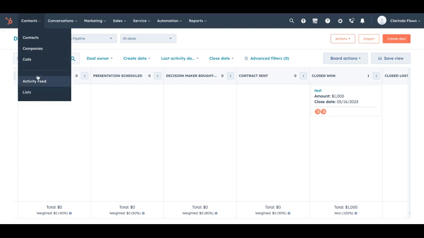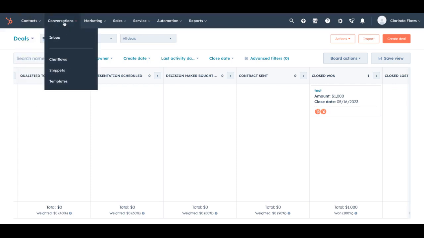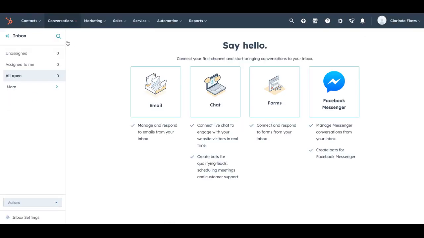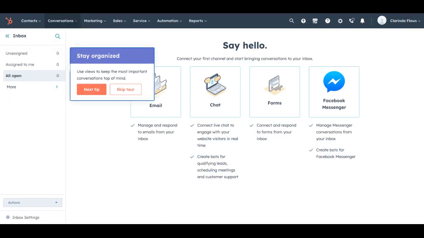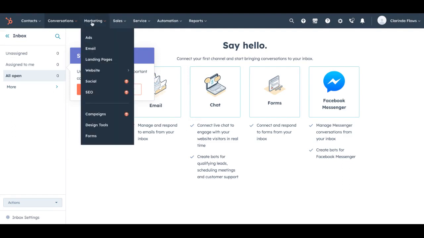There's a few other things here that could be useful to look at, but I just wanted to mention those are quite important to know. Now, if you have a sales or support email, like a shared email inbox, you can also link that up in your inbox tool here and manage your conversations directly in HubSpot.